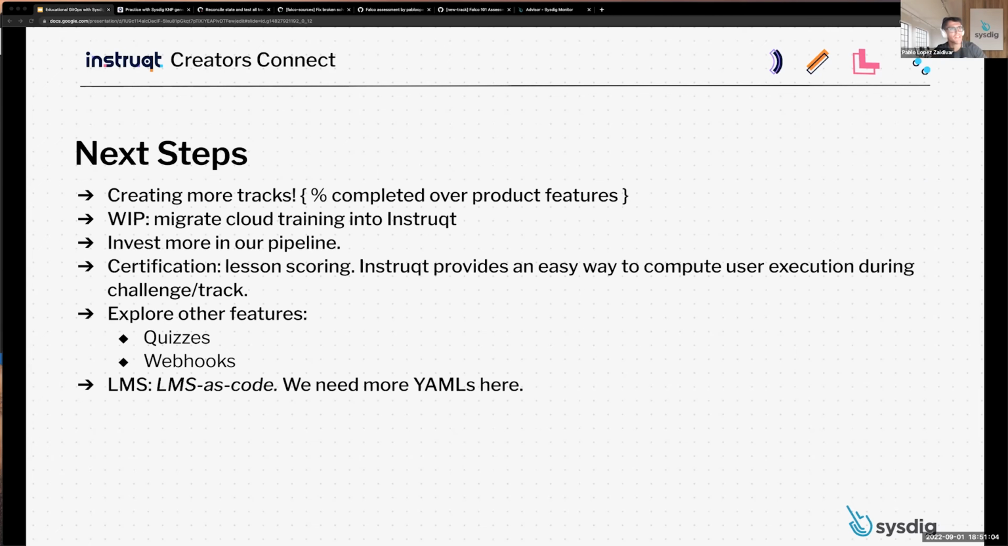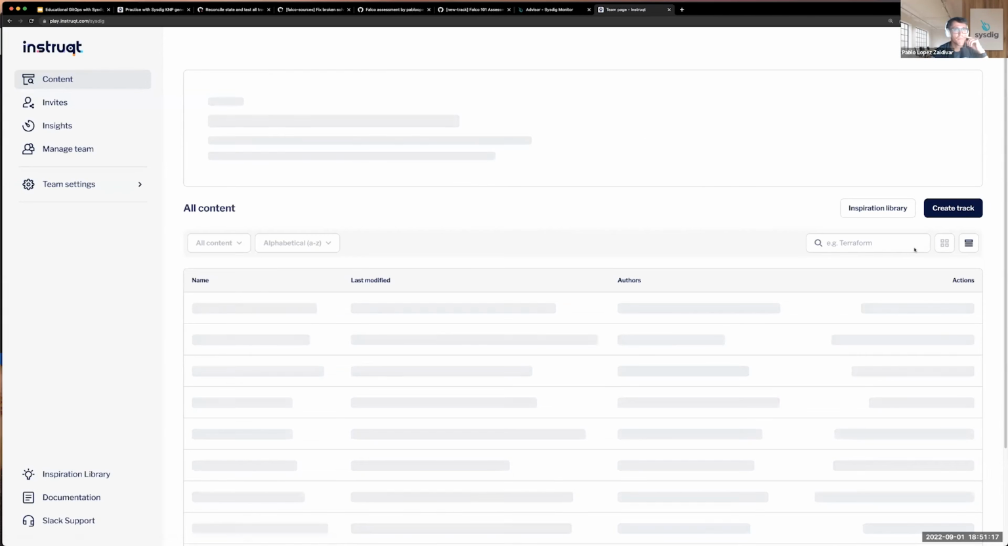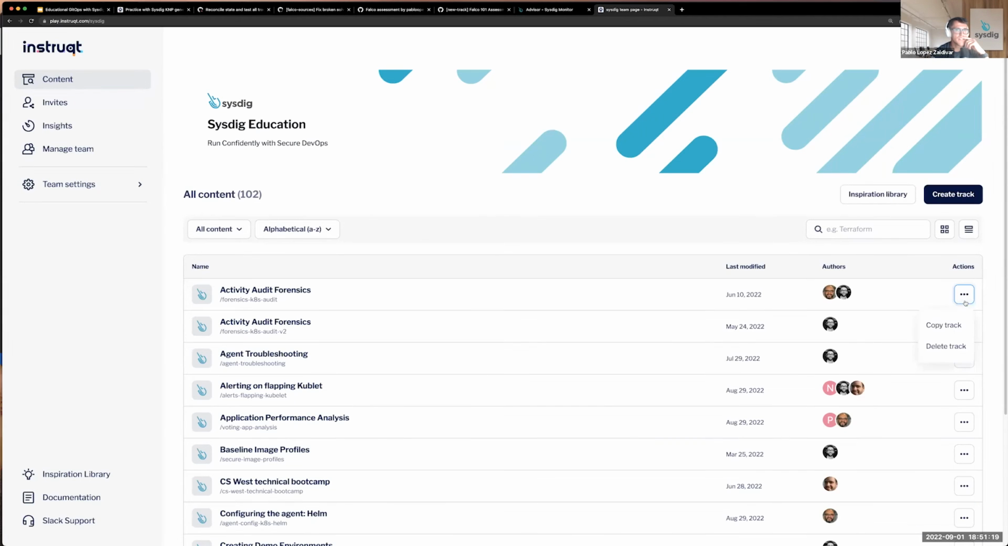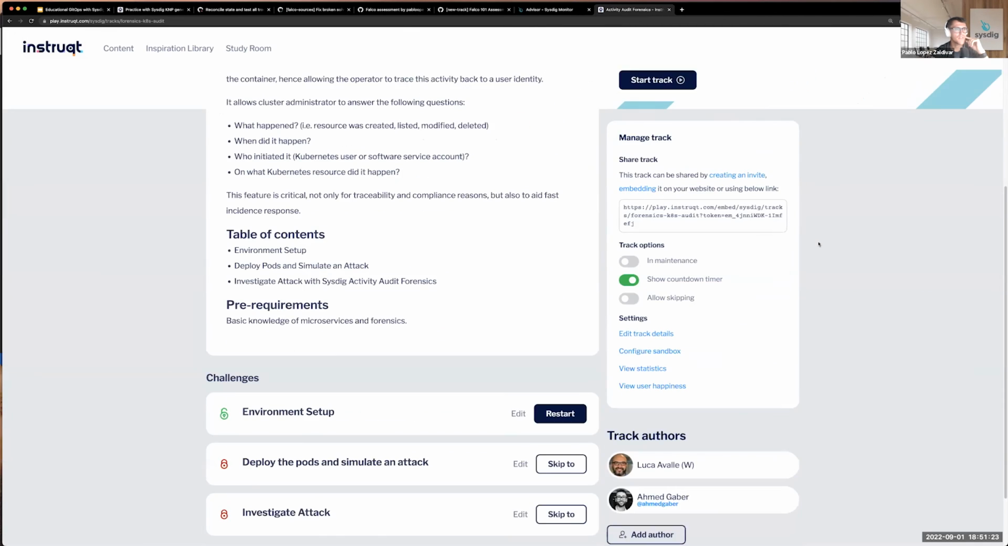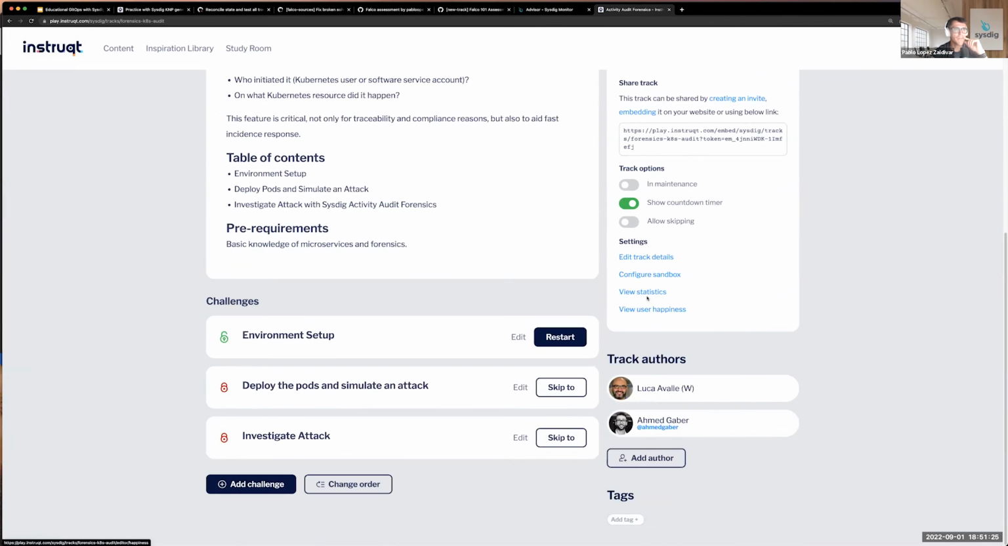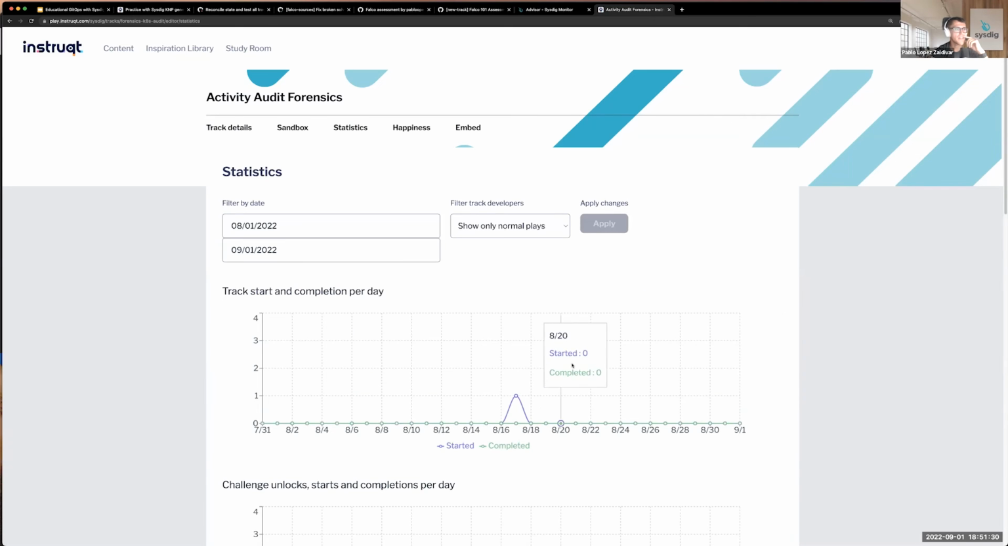Also, I'm still sharing my screen, right? Yeah. We are not using this. We are using the LMS metrics because of historic reasons, let's say. But here you can see for every track, I don't know if I'm going to be able to find it because I don't use it, but for every track, you can see what's the impact, user happiness, statistics, like how many people are taking this training, how many tracks were completed in the last days. So yeah, that's it.